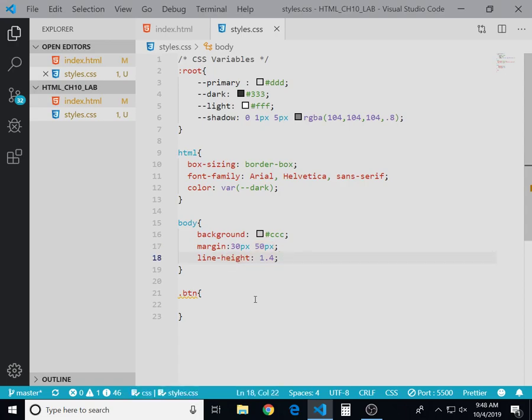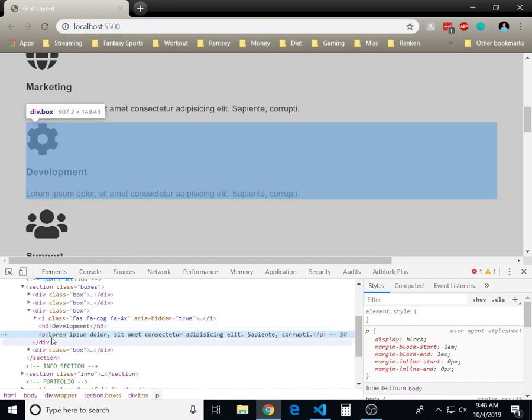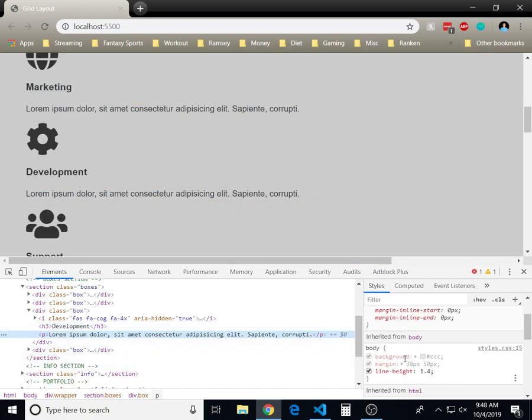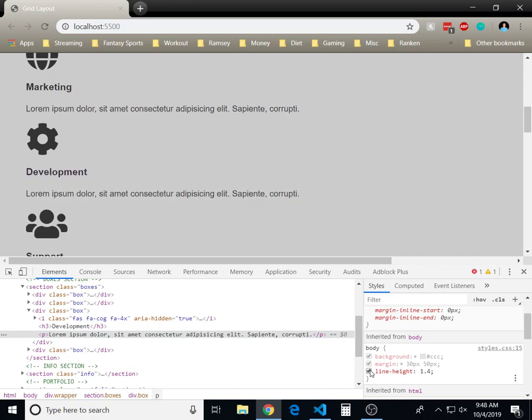Line height for all of our text. Demonstrate that. So kind of see the difference in what the line height does. Increases it.